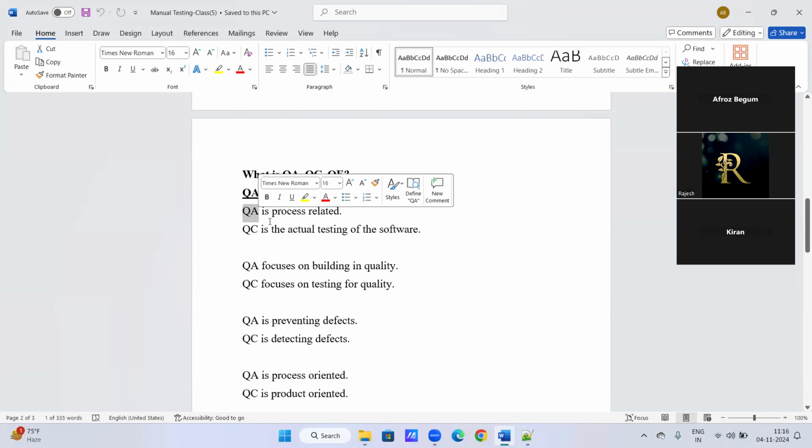So what is the second point? QC is the actual testing of the software. In the previous class, we discussed the SDLC process, right? In SDLC there are six steps: requirement analysis, design, coding, testing, deployment, maintenance. QA is involved in every stage of the SDLC process. QA means taking care of what process we have to follow and how people follow the process. But QC is involved in actual testing of the software, during the testing part. So people working under testing come under QC.